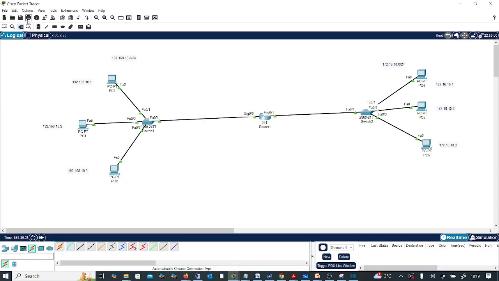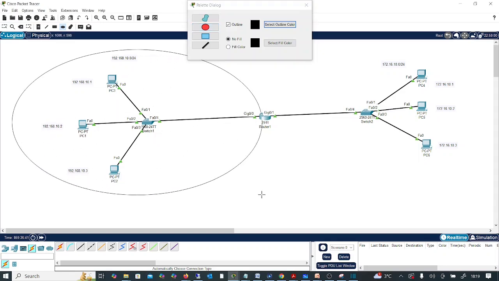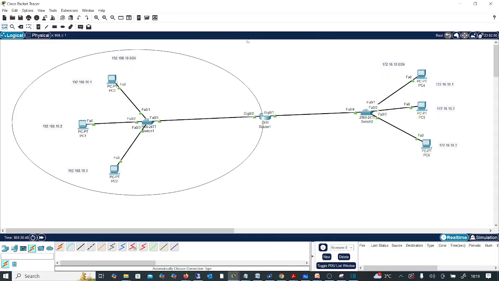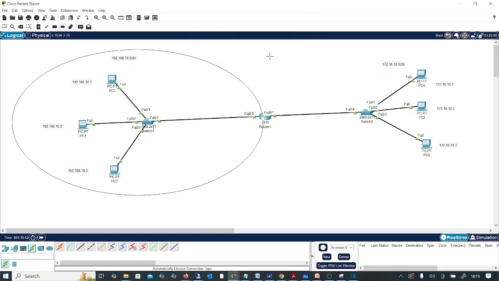Okay, so now, just for clarity purposes, this is our first network, okay? And similarly, this is our second network, right? I'm just doing it on a very basic level so you can understand, right?